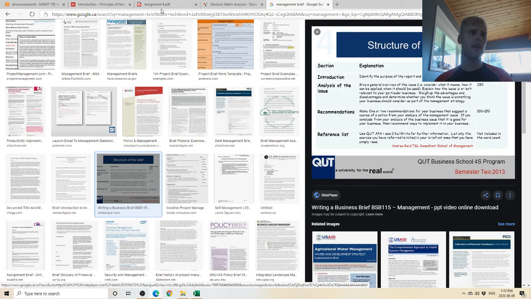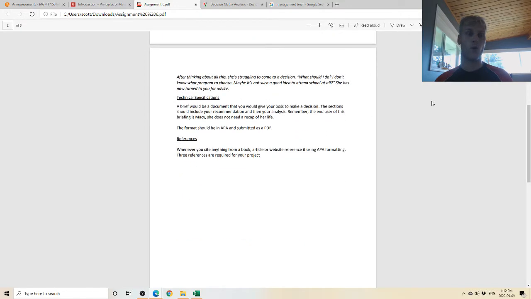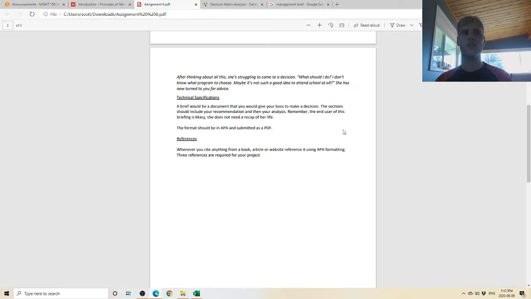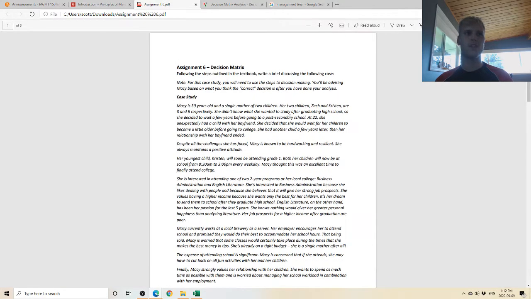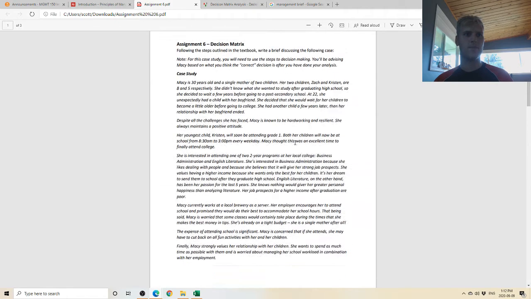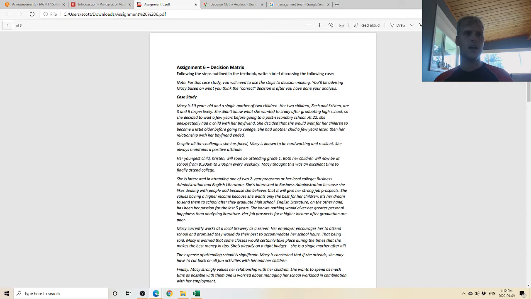Now, one thing, in an effort to make this course more affordable for all the students, I've dropped our former paid textbook. One thing that I do wish that this Open Education Resource textbook had was what we call a decision matrix. And I am still wanting to see a decision matrix. So you can see here in the instructions, to include the recommendation, and here it says you need to use the steps to decision making.